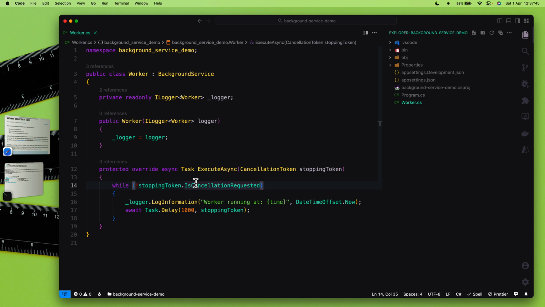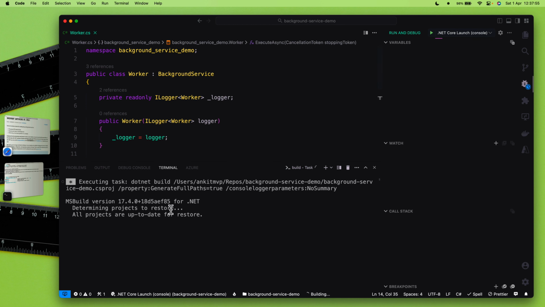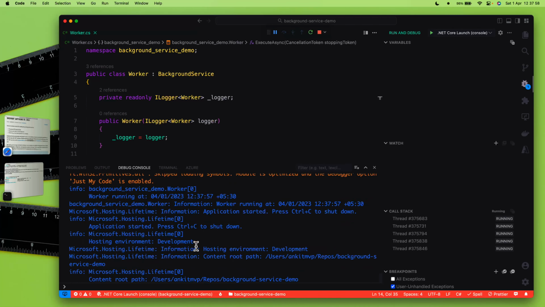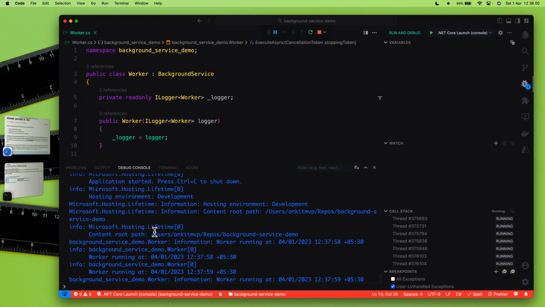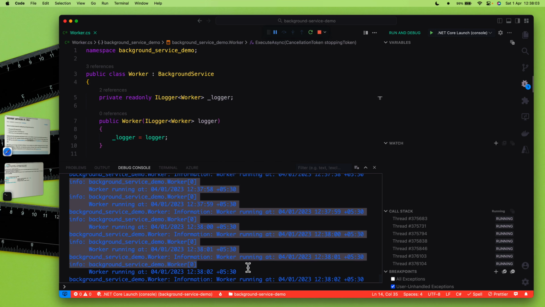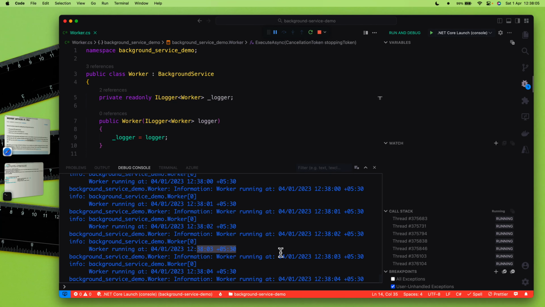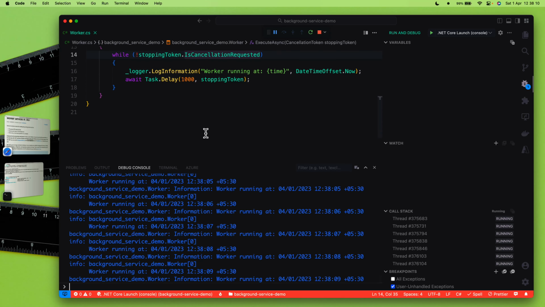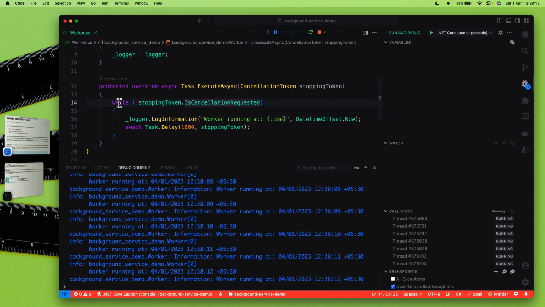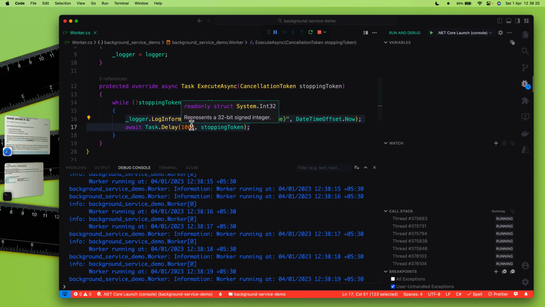So let's quickly try to run this and see what we get. I'm going to go inside the run and debug option here, and I'll use the .NET Core console, and I click on this. When I click on this, you can see that it is building the project, and now you see that it is writing the information every 1 second on the console. I have done nothing, but what it is doing is going inside the while loop, and until you stop the while loop, it keeps on running the code inside that while loop every 1 second. Correct?